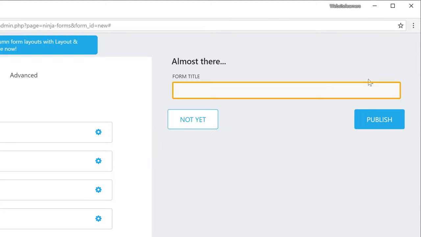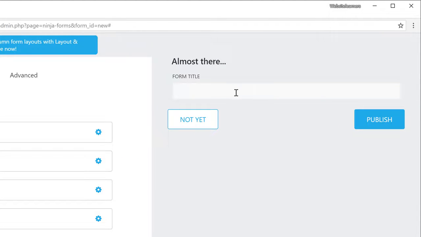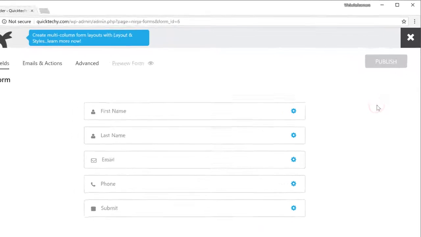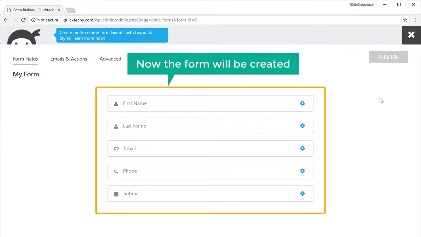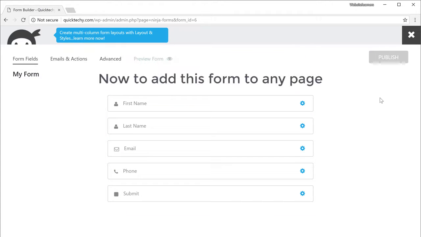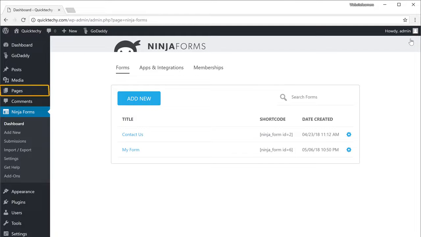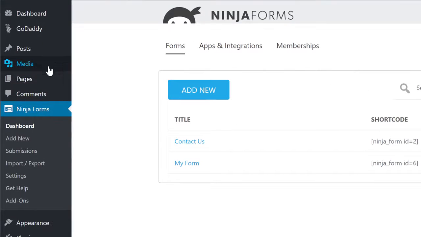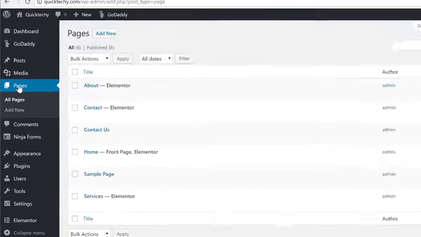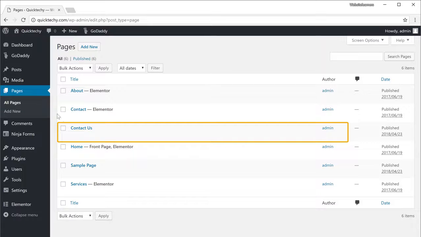Now it will ask you to give a name for the form. So I'll call this My Form and click Publish. And now the form will be created. So now to add this form to any page, we'll just close this and go to Pages. And then go to the page where you want to add the form.